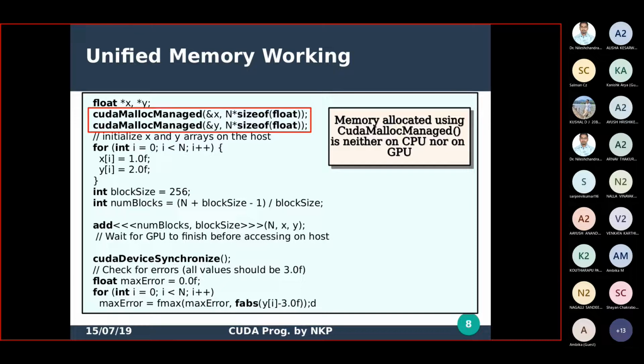Now the point is which function we use after this memory allocation, either a CPU side function or a GPU side function. That is the important thing to understand: where the memory gets allocated first. As of now we just call this cudaMallocManaged function, but memory never gets allocated on either the CPU side or the GPU side.